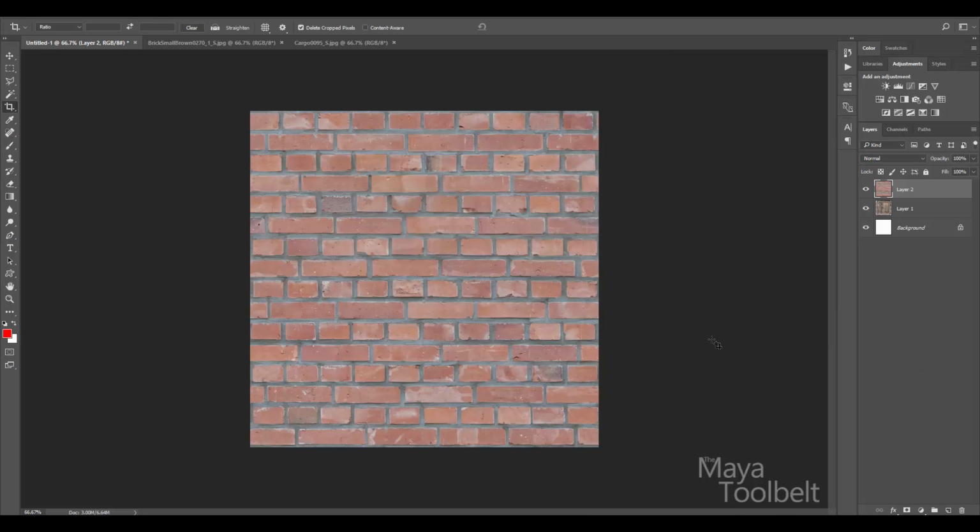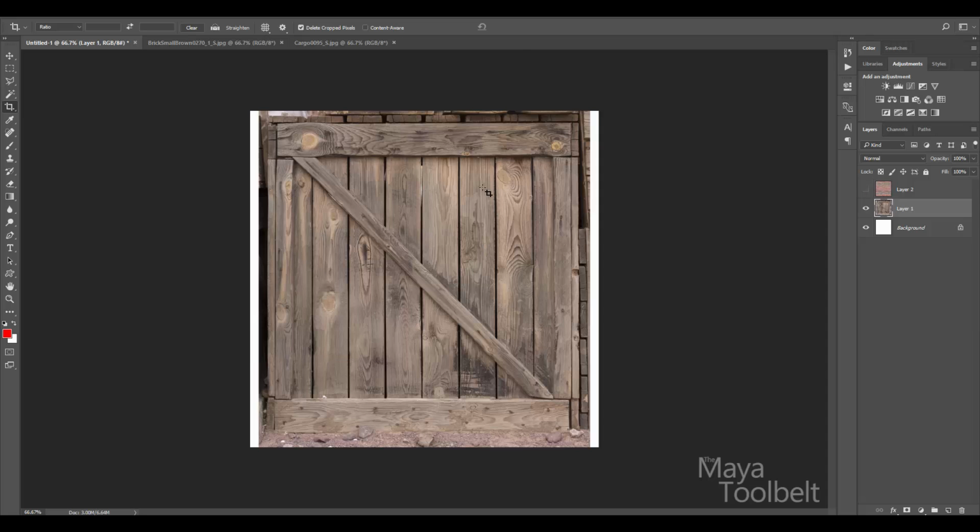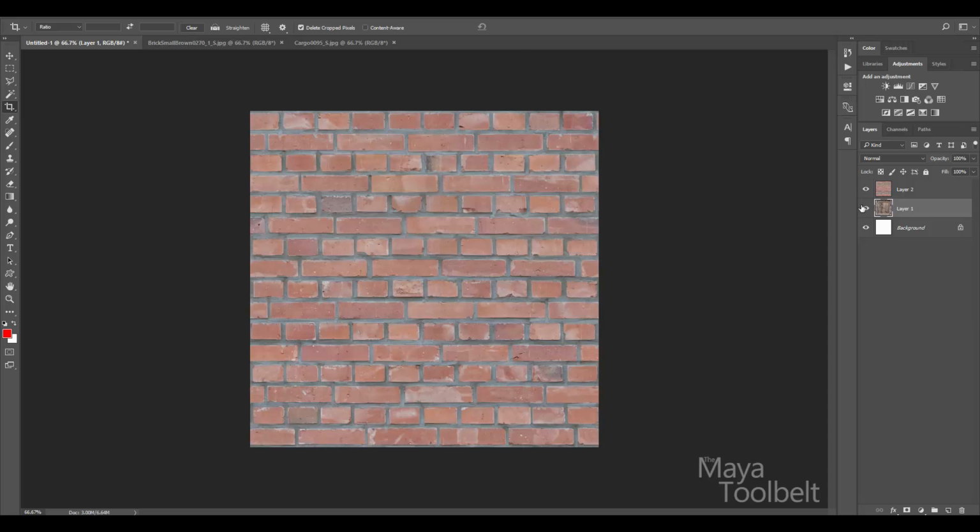Okay, so here we are in Photoshop, and I have this brick image in layer 2, which is on top of the wood crate image in layer 1. So you see if I hide the brick layer, I can see the wood crate layer beneath it. So that's essentially exactly what's happening in Maya right now. We have our brick layer covering our wood crate layer in our layer texture node. So just like in Photoshop, we can apply a mask.